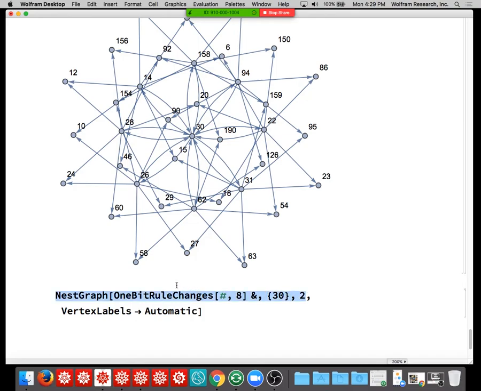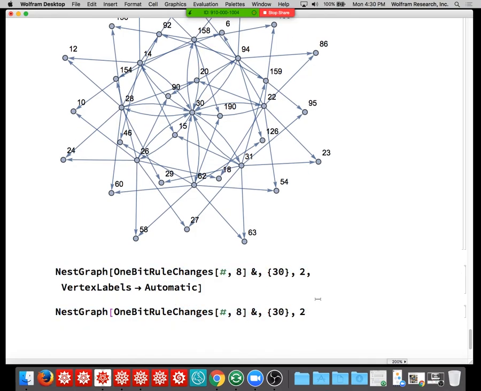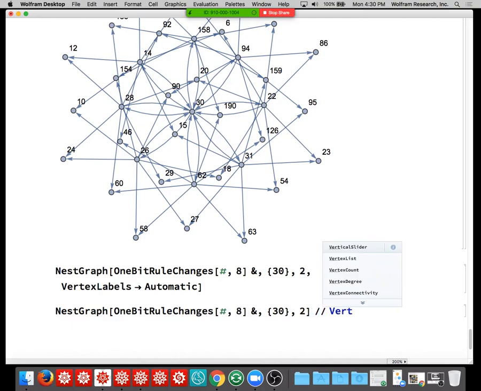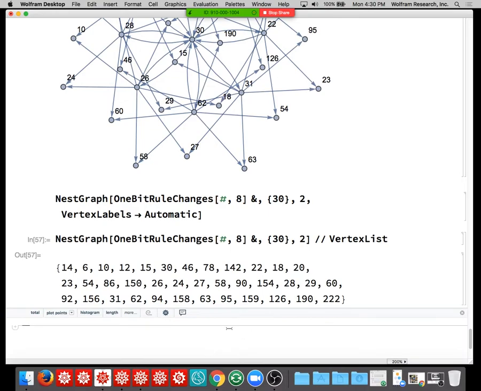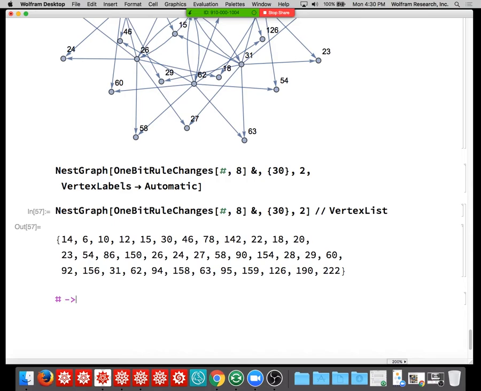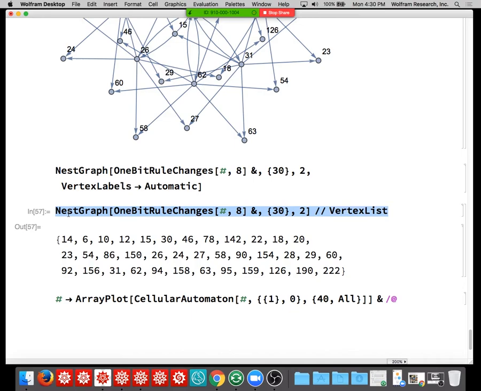Okay, so if I just take the nest graph here and I ask for, I think I can just ask for vertices, is that right? Vertex list. Okay, so that will give me a list of those vertices, and now for each of those vertices I want to make something that goes to array plot cellular automaton of the thing, and then let's start it off from single cell initial condition. Let's make it be 40 steps, and there we go. Okay, so that whole thing.